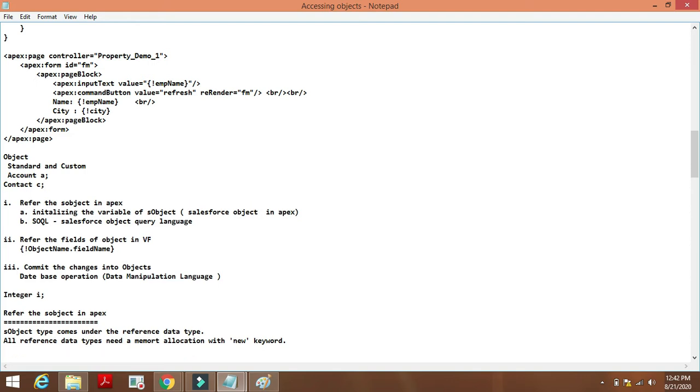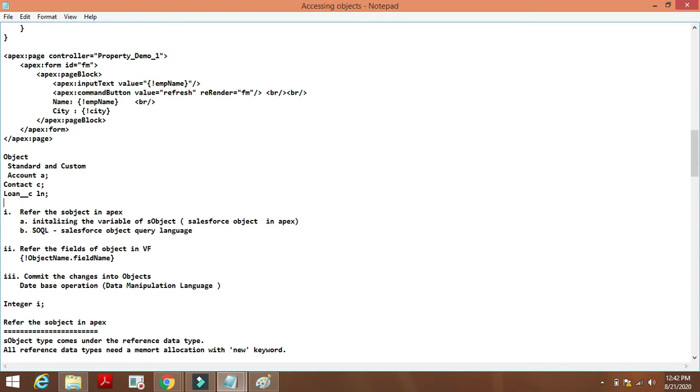And then for custom objects, how will it be referred? For example, loan is the custom object, so __c and then a space, and we have to give the variable name. Okay, so here.